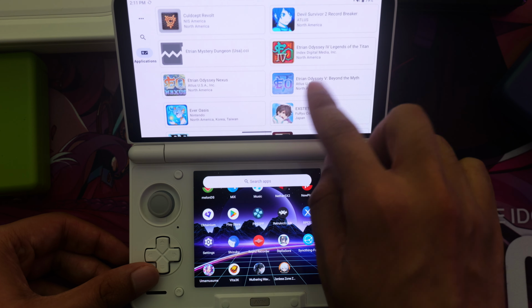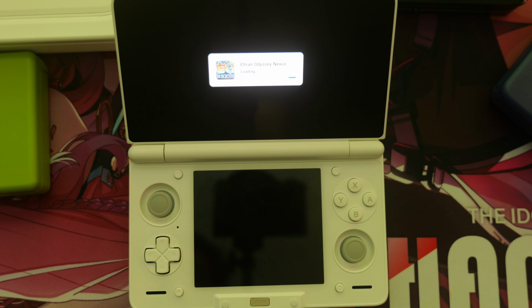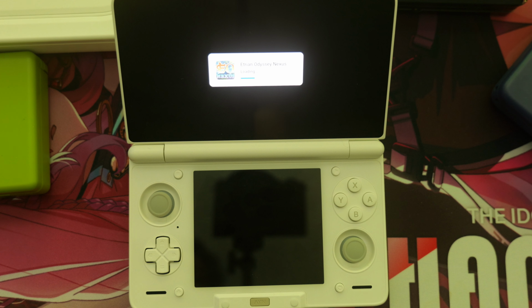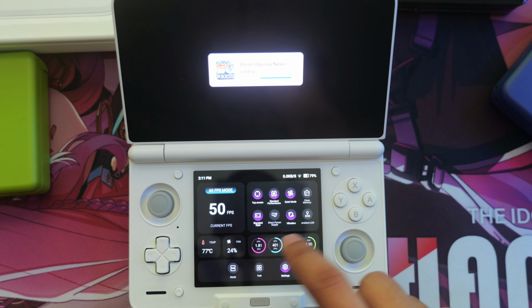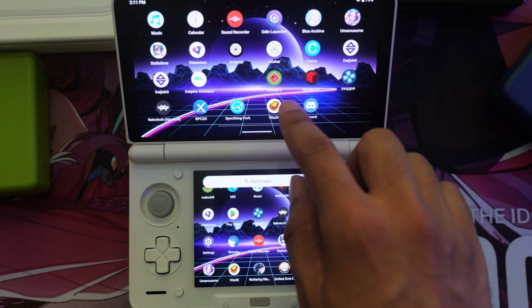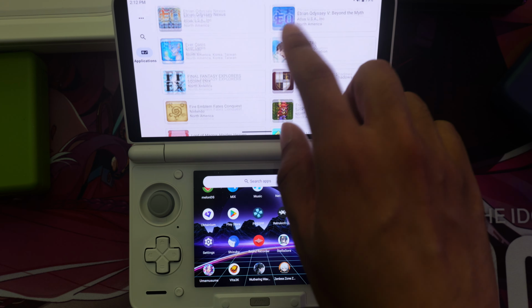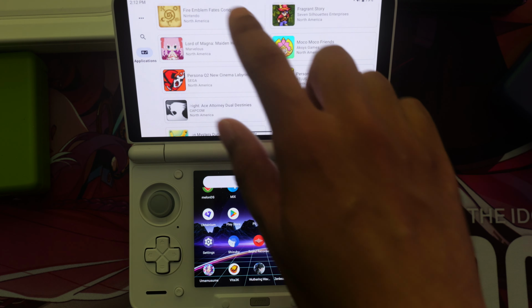What's something that's a little easier to run? Maybe Etrian Odyssey Nexus? This is a game I know works, or should work. Wonder what happened there. Uh-oh. We good? No, they were fine.